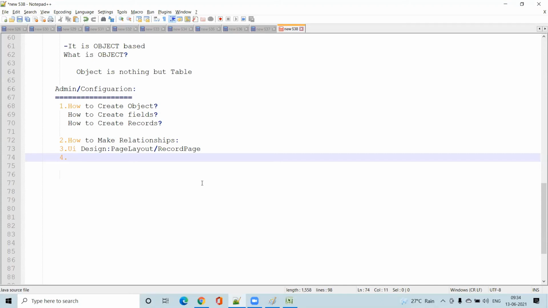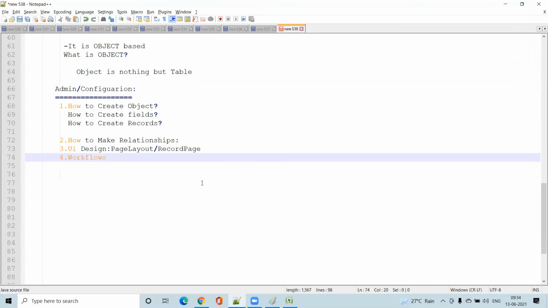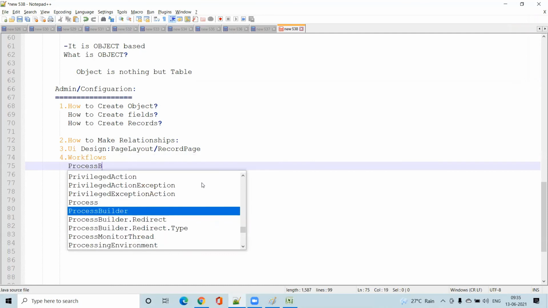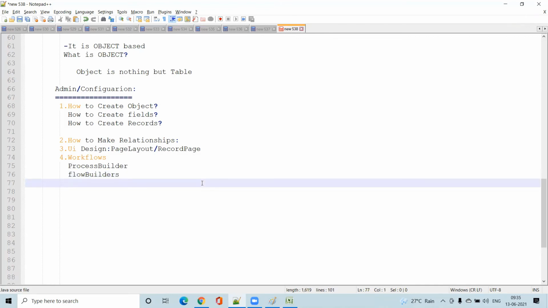Okay, for the email notification we want to send, that concept we will call workflows. Here the next one is process builder, and the next one is flow builder. These topics we are going to cover.